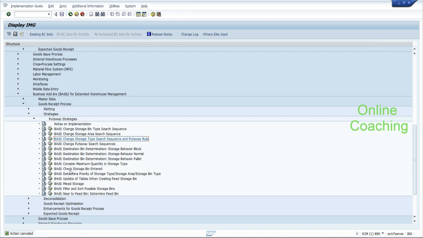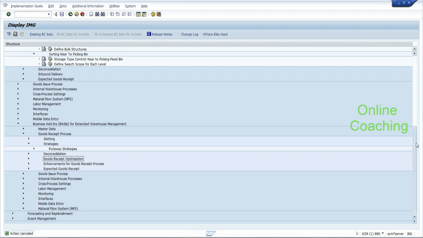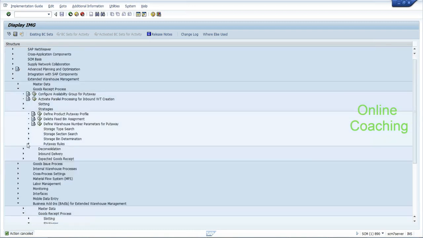Okay, is it clear now? So these are the put away strategies which we can configure. So let's configure some of the put away strategies. Once we give that, just simply go to the material master.